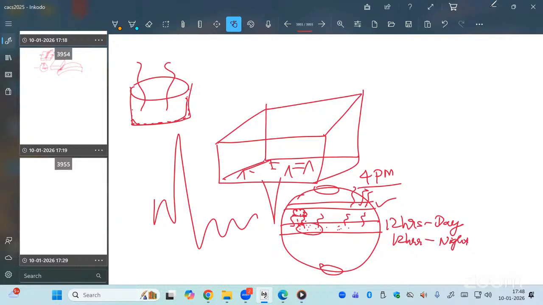Salty water will have more density. Fresh water will have less density. That kind of thing we are going to study in oceanography. Then coral reefs, how they are formed, what conditions are required for the formation of coral reefs. We will study this in oceanography. With this, our syllabus is over.